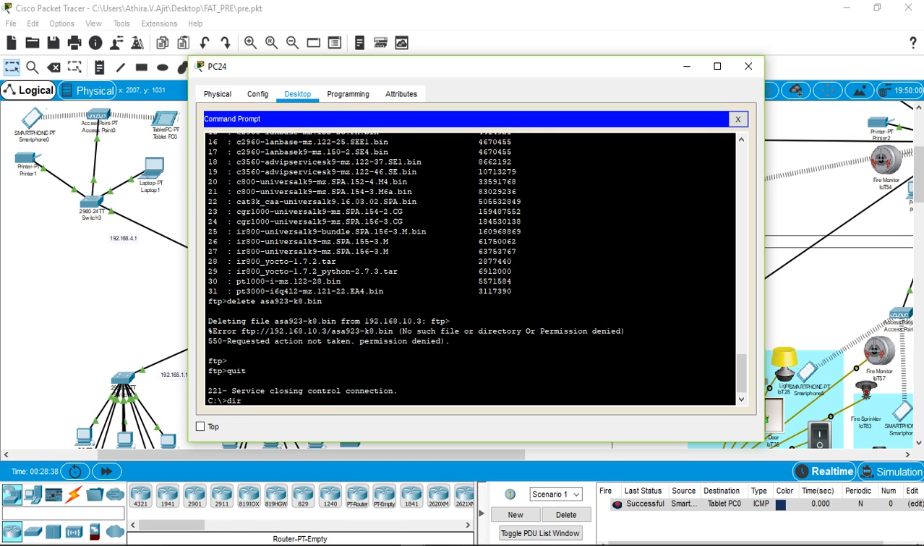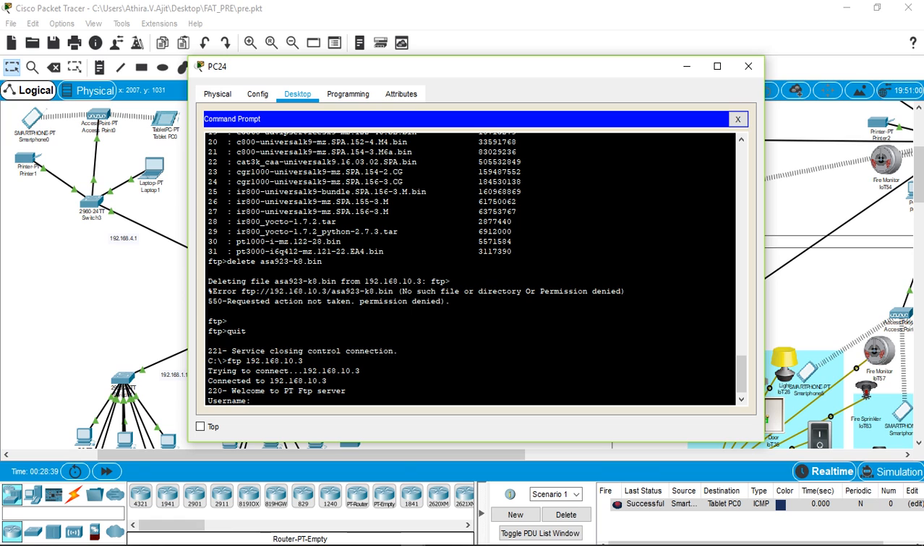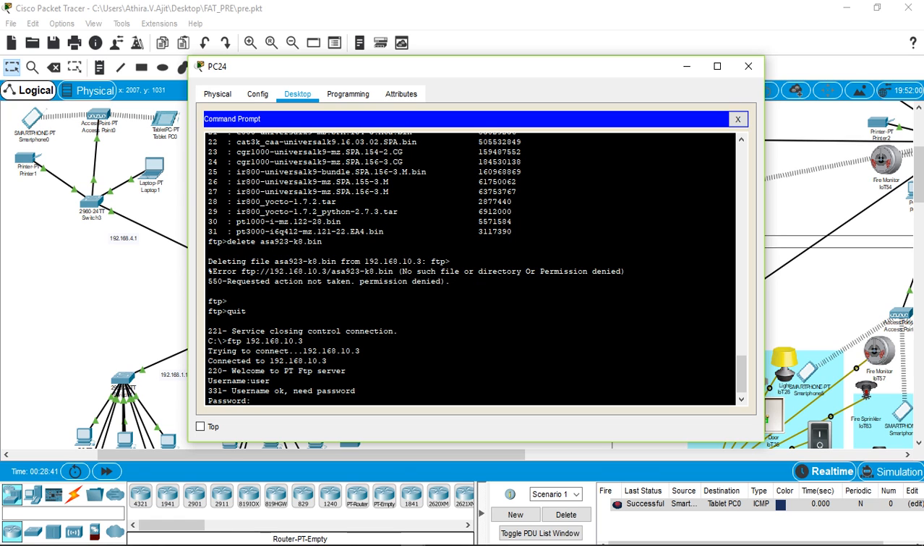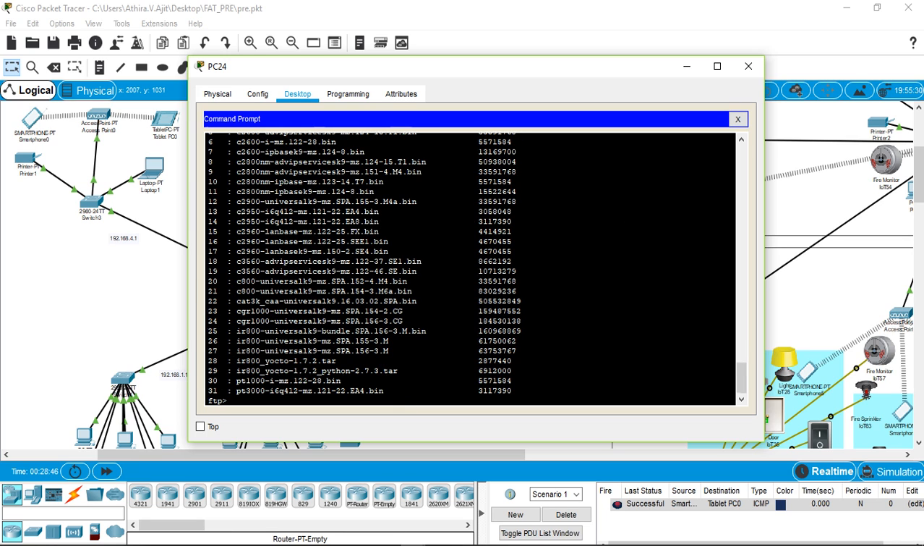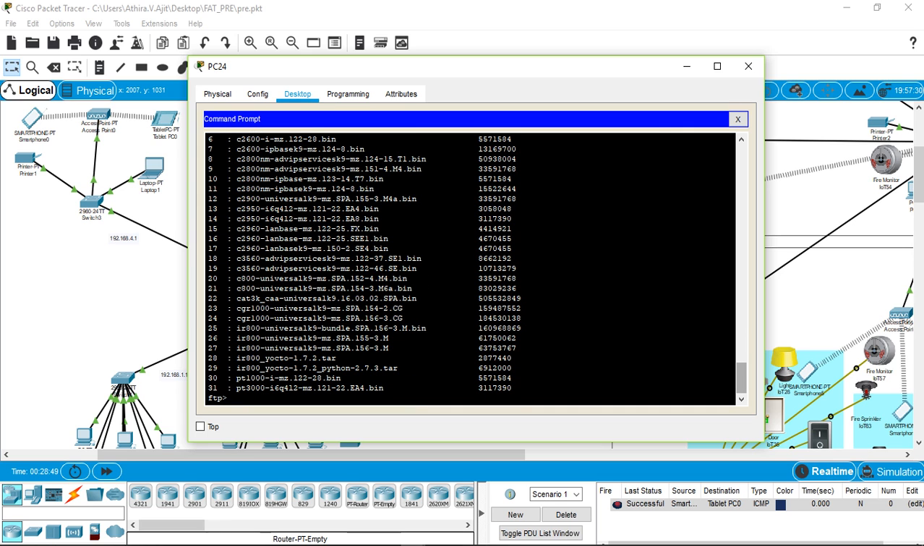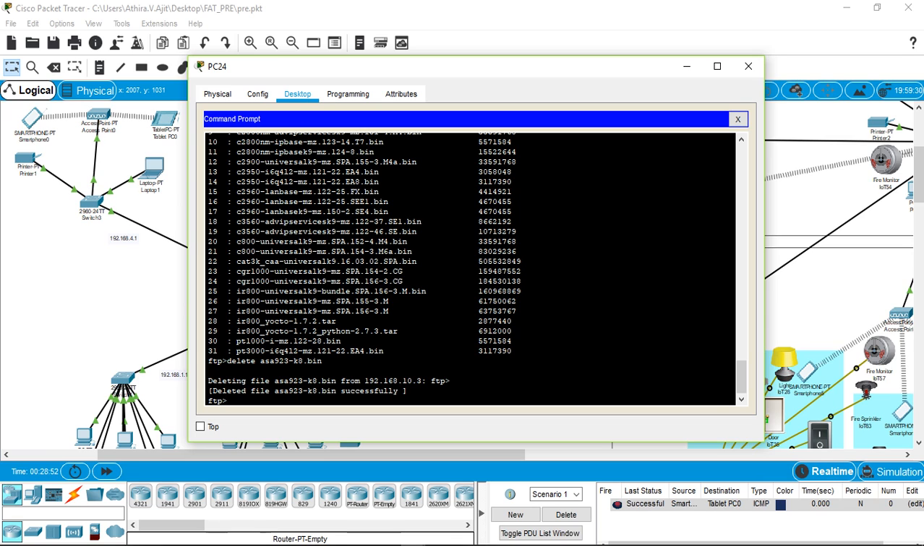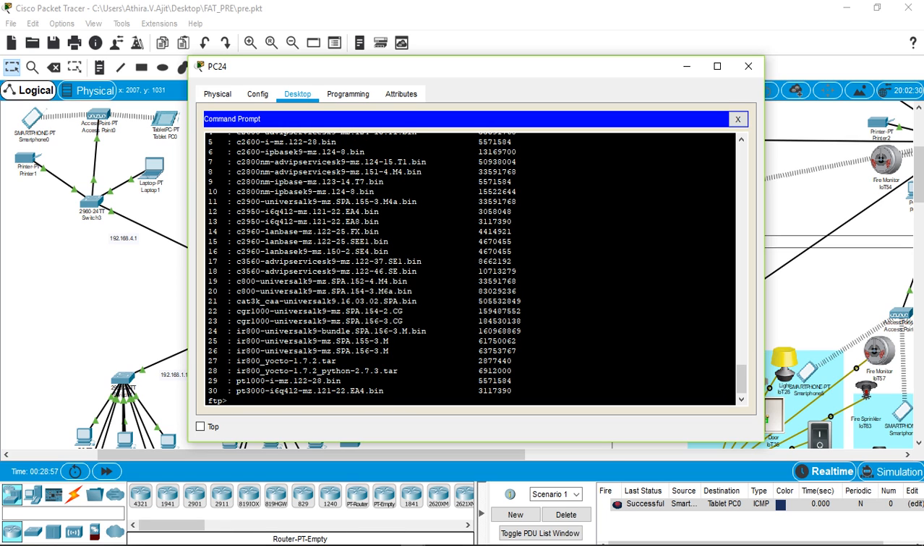Now let's see. Once more we are going to the user part only. We are giving user only. That's logged in. Now we are giving the directory command. So the file is still there because the user was not allowed to delete it. Now we are going to delete it. Now it's successfully deleted because the user is given the permission to delete the file. Now again if you see the directory, you can see there are only 30 files.